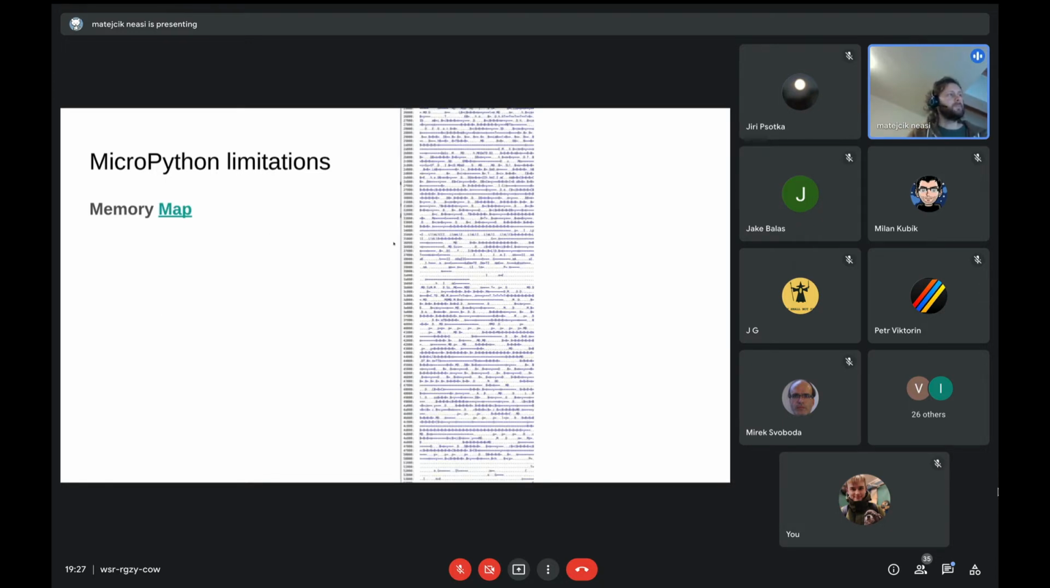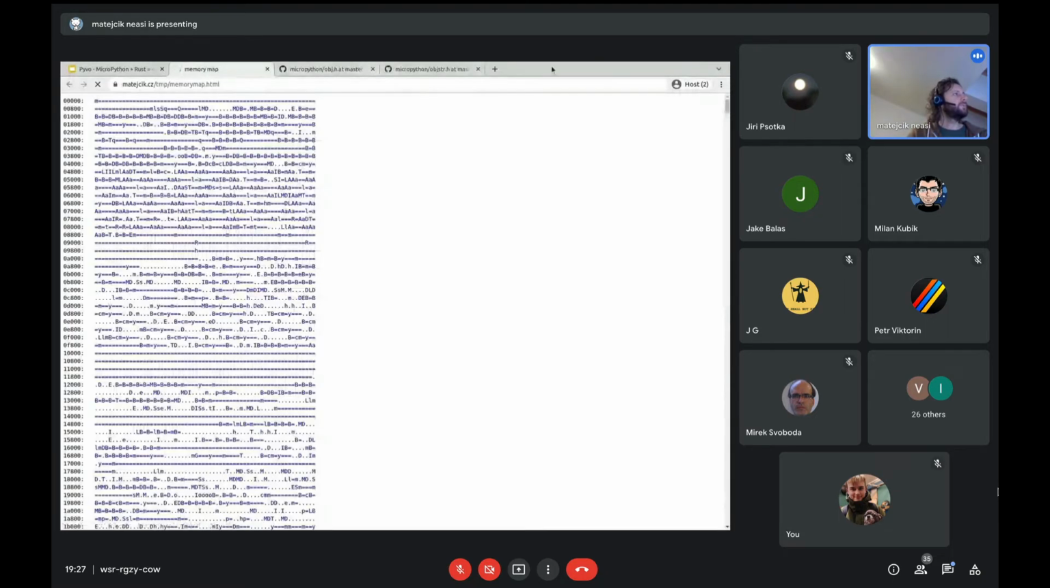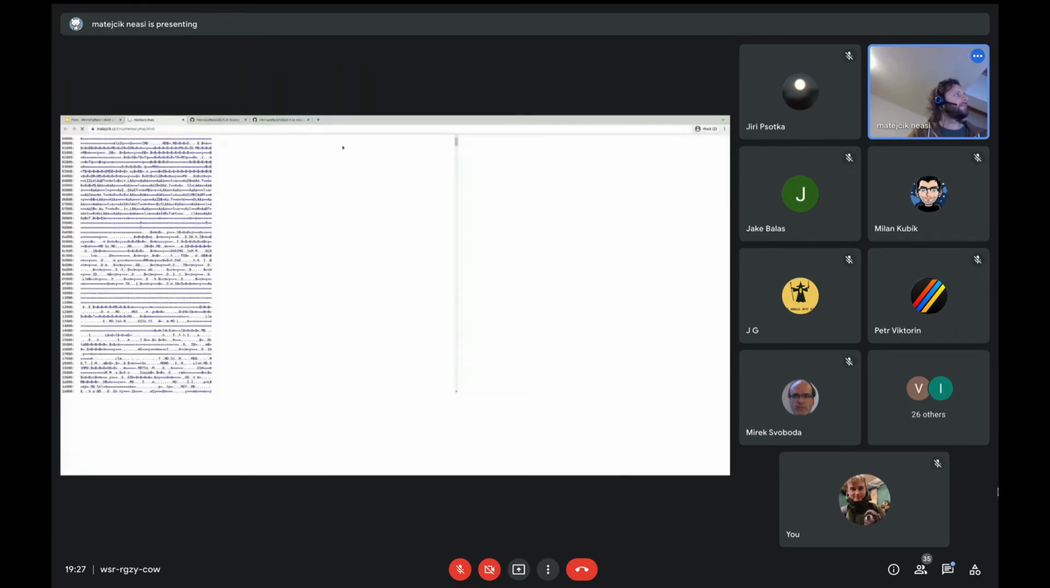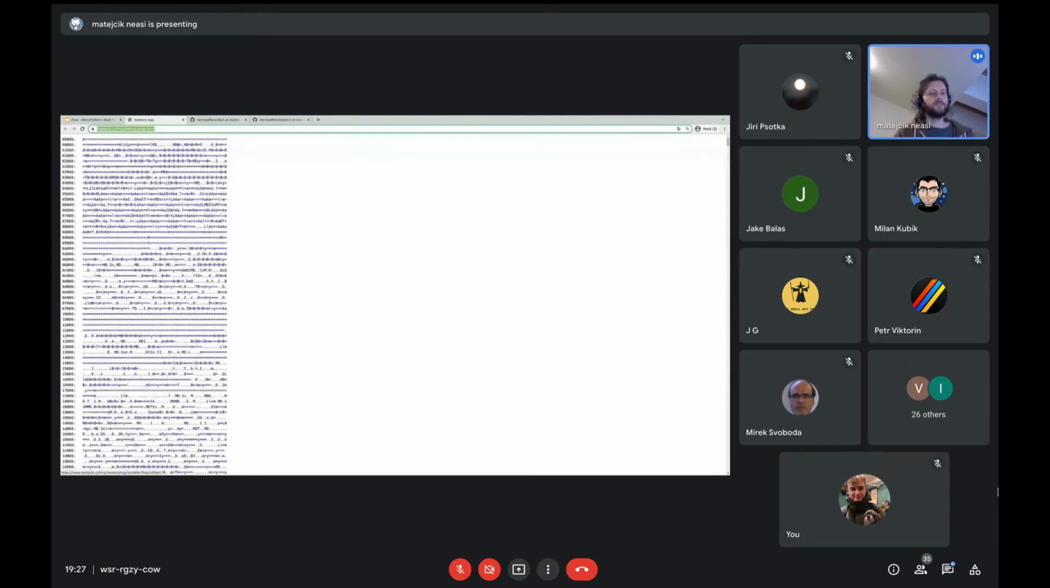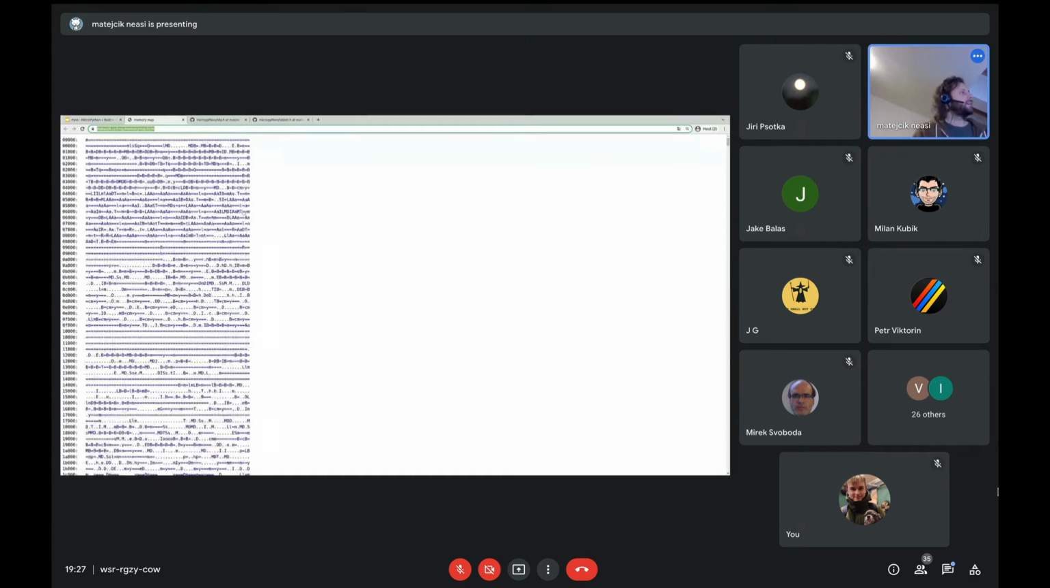This is what a memory map looks like. I will open the HTML. I will send you a link in the chat. And I'll zoom in a little. The file is huge, it's like 3 megabytes. It's automatically generated from some function that I wrote. And zoom in a little more.